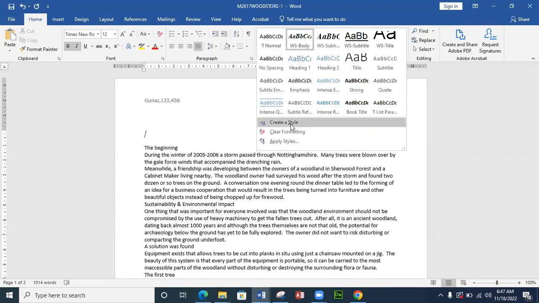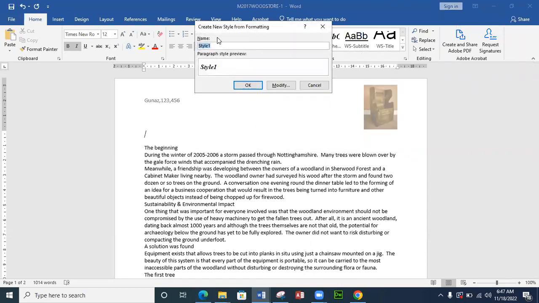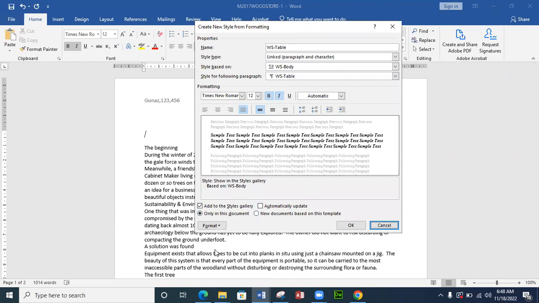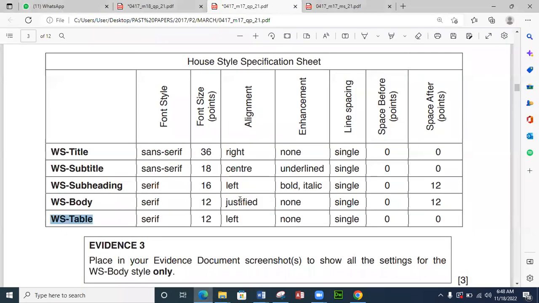More button, create style. Now after writing the name, click on modify. See that the font is the same Times New Roman. This is also the same 12 font size. Alignment should be left. We have to change the alignment. Enhancement none. Single line spacing and space before and after should be 0.